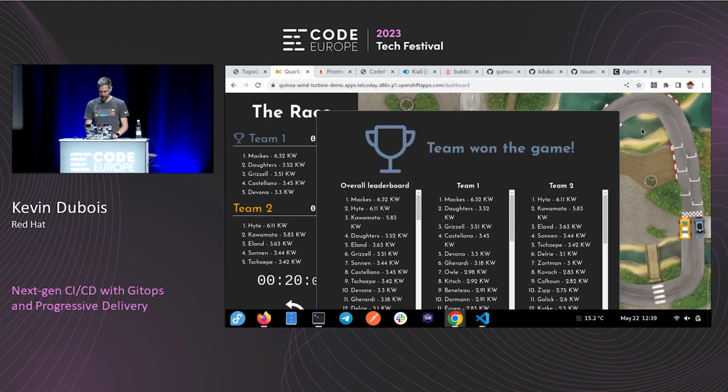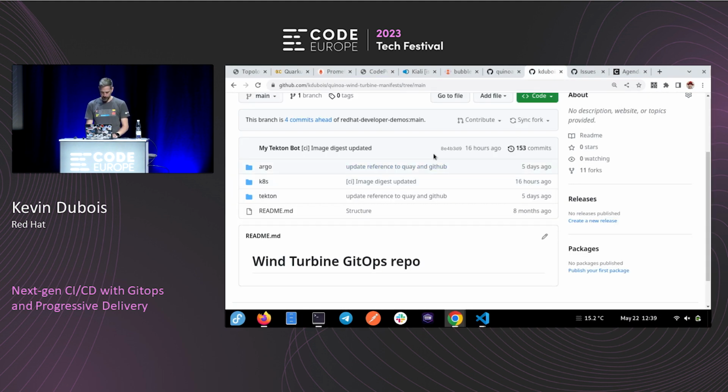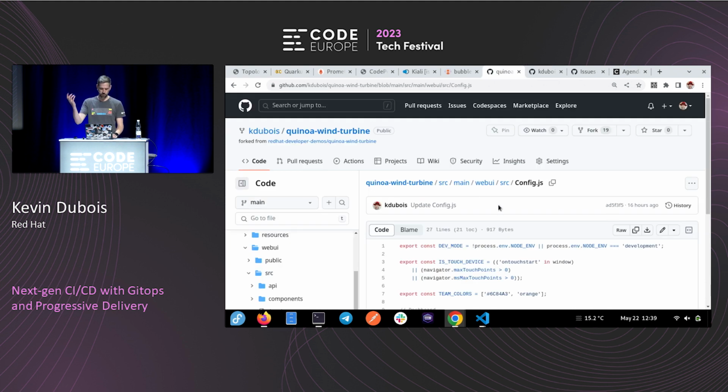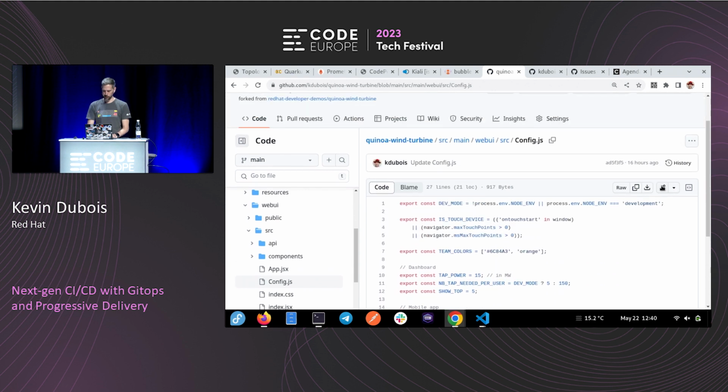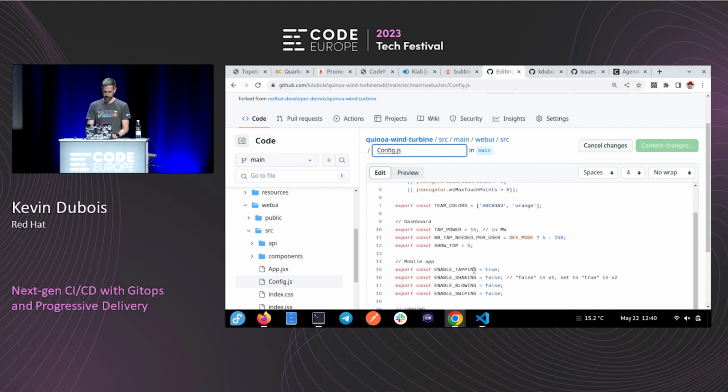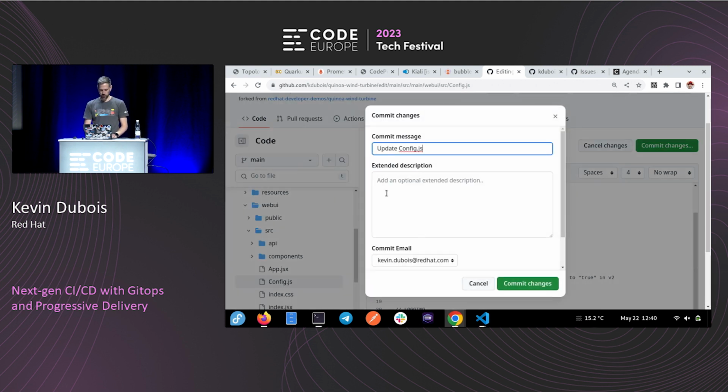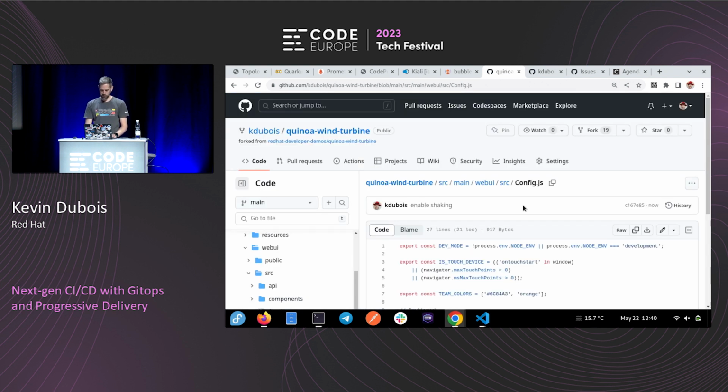So are you ready for my code development? Yeah? All right, let's do it. Here I have my code repository in GitHub, and I'm going to do all my development in GitHub. I'm going to change tapping to false and shaking to true. And that's all my development, because I already have it built as a feature flag. I'm going to commit this change straight to the main branch. Why not? I'm going to say "enable shaking." Okay, I'm going to commit my change.